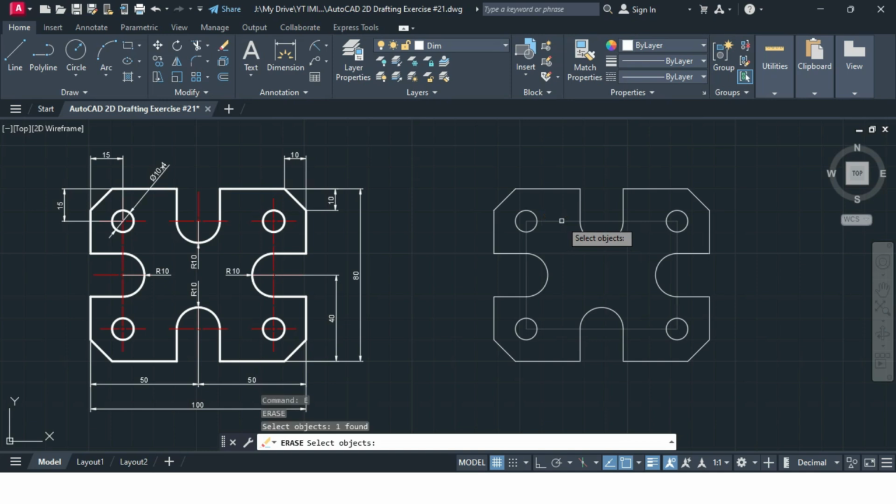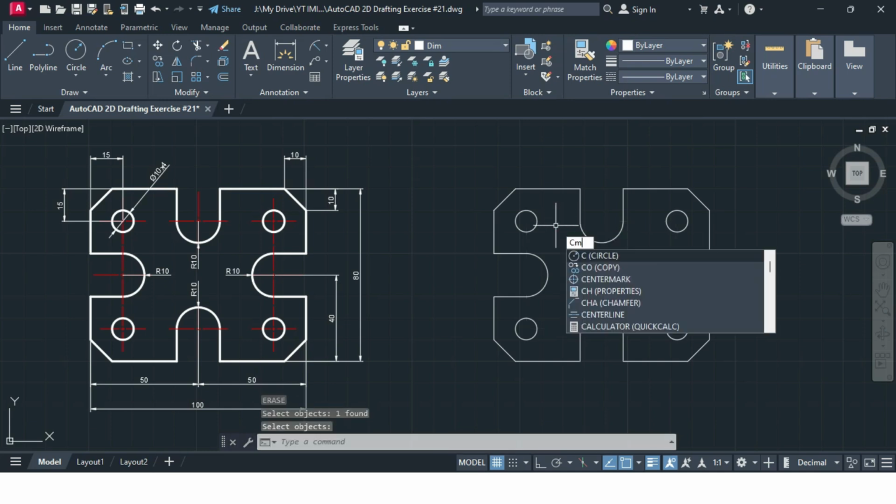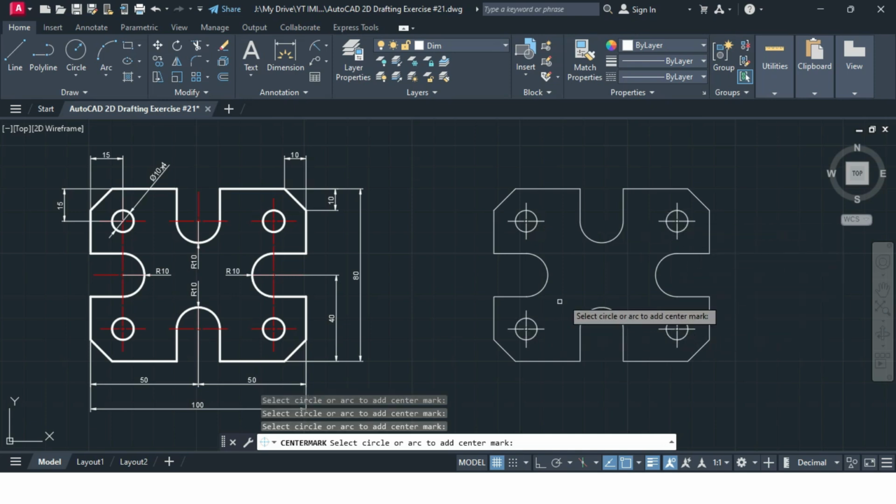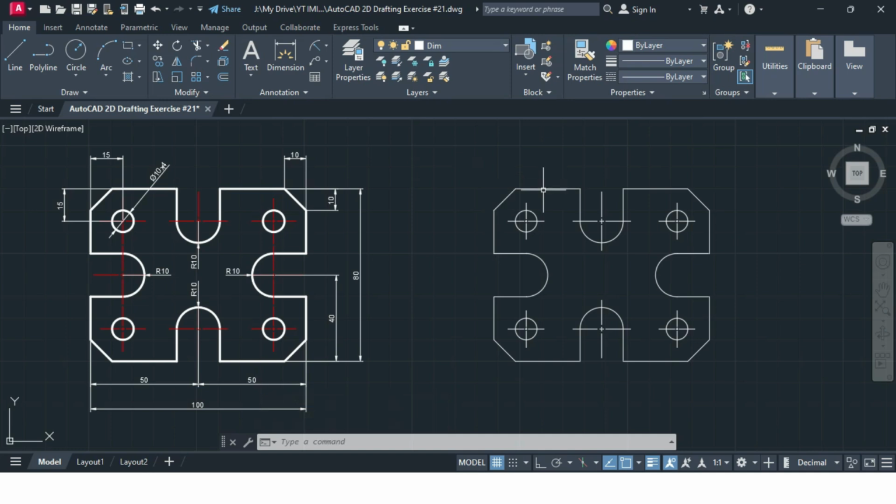Then we'll use CM for center mark and give the center mark for our four circles, and also a center mark for this and this. Then if you want, you can change the color of the center marks. So select the center marks and you can change the color to red.